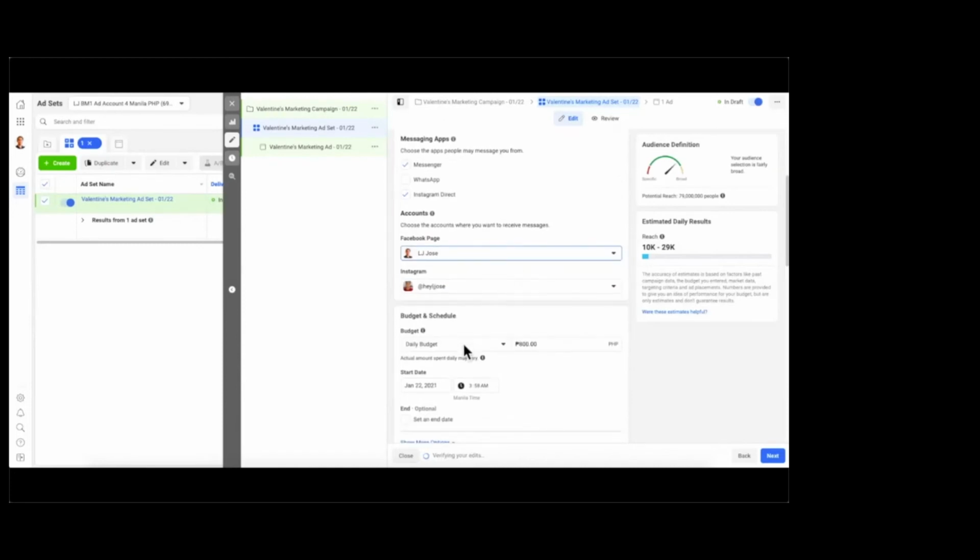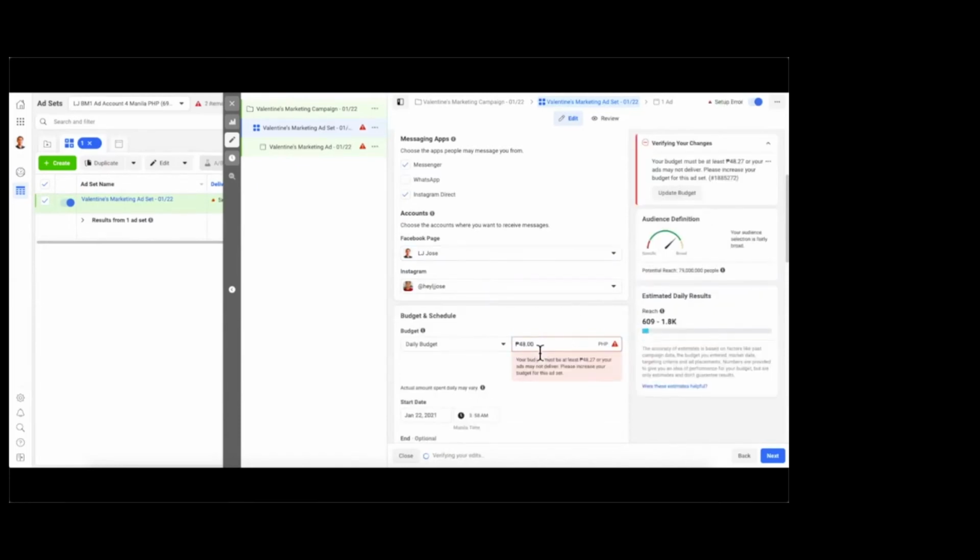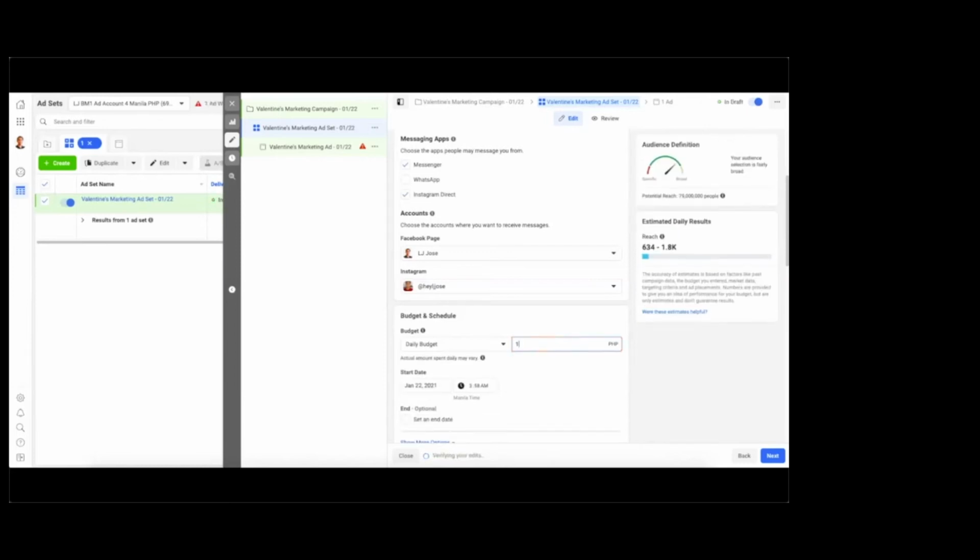Okay, for the daily budget, so here it would depend on sometimes your ad account on what's the minimum that you can set it to. So you can try and set it at 50. Sometimes or most of the time that was the lowest daily budget before. You can play around with it and maybe check out whatever the budget that you want to test. So as you can see here, it says if it's 48 pesos, your budget must be at least 48 pesos and 27 cents, or your ads may not deliver. Please increase your budget for this ad set. Okay, so to be safe, you can just do 50, or you can do 100 per day. All right, so let's set it at 100 per day.